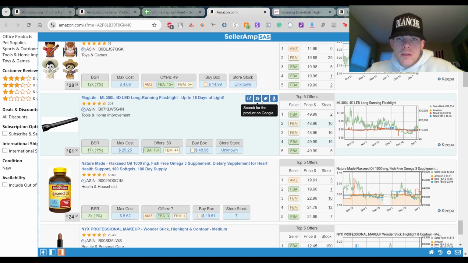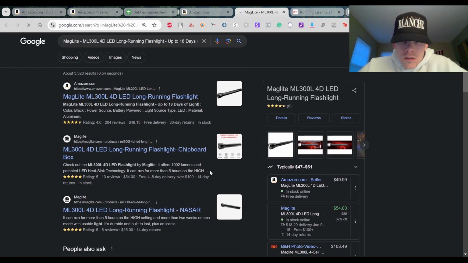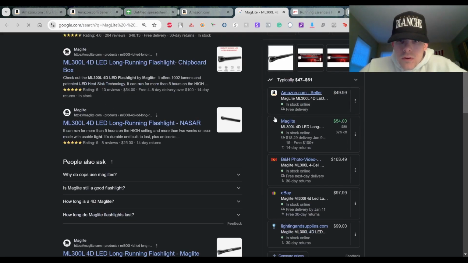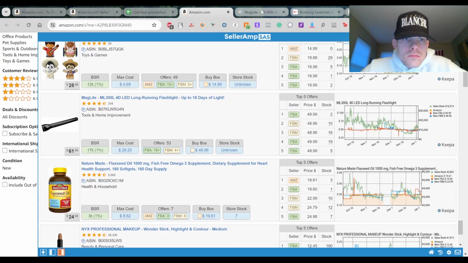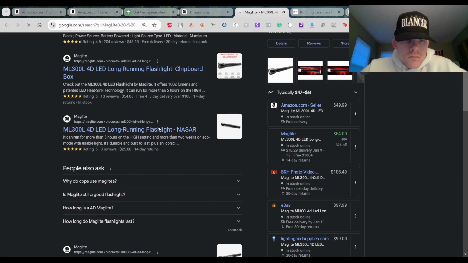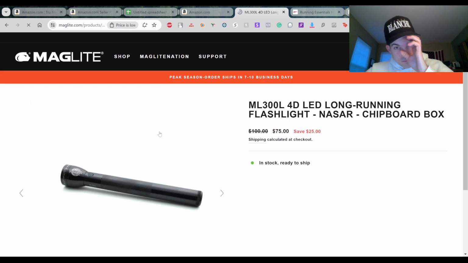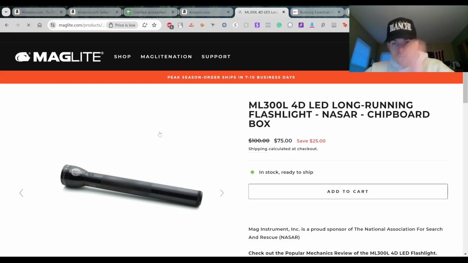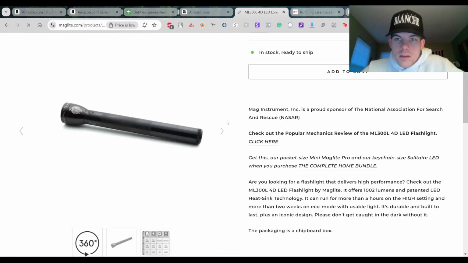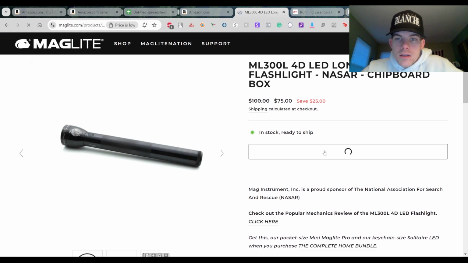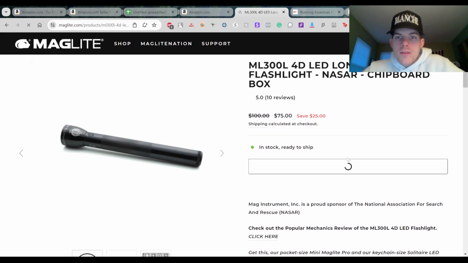Mag White, we need to get it for $29. Let's take a look. 54, 49. Oh, ML 300L. This is the flashlight. $75. Let's see if they have any holiday discounts or anything like that that would somehow bring this down to, what was it, $25?